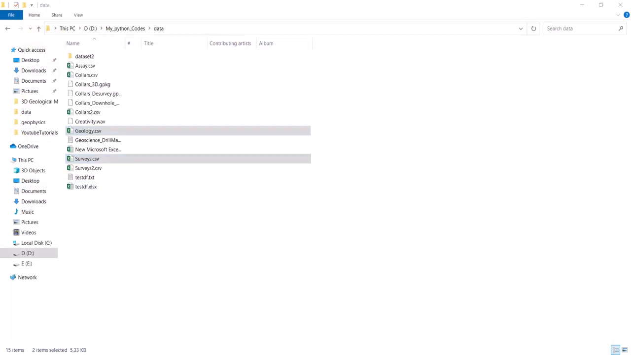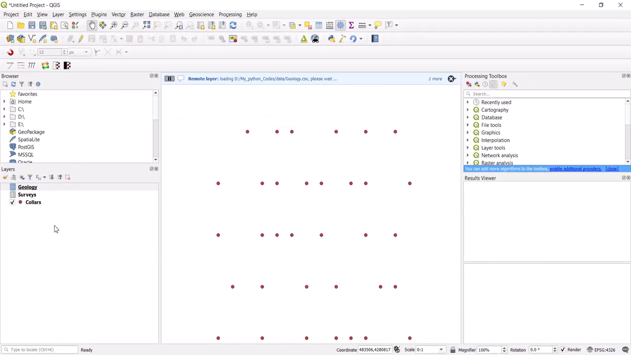Because I have two sessions open, let me go and throw them in here. And you can see that they're displayed as tables, since we don't actually have coordinates in them to be displayed as either points, lines, or polygons.